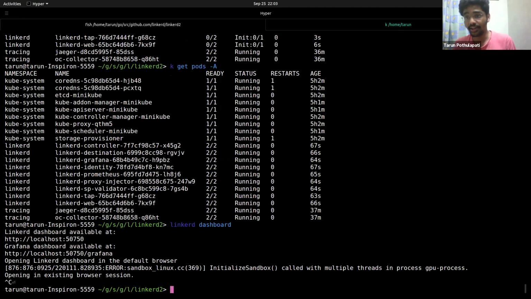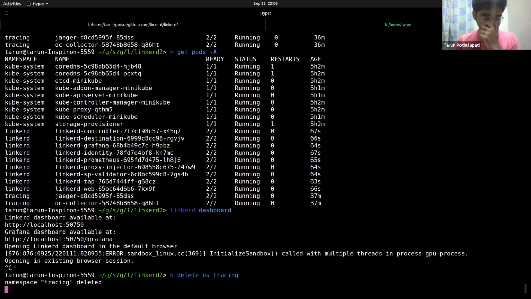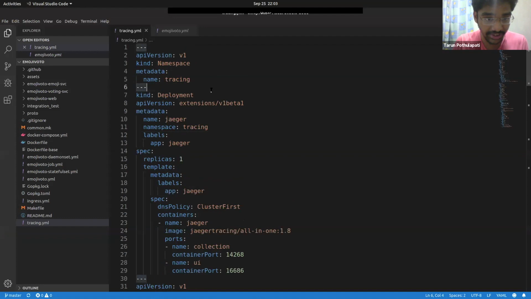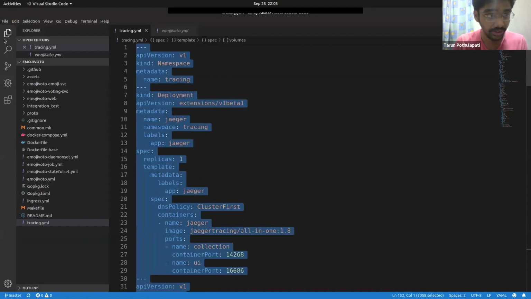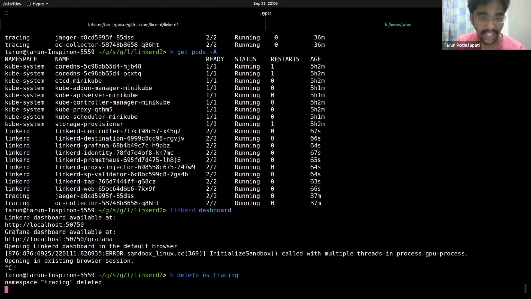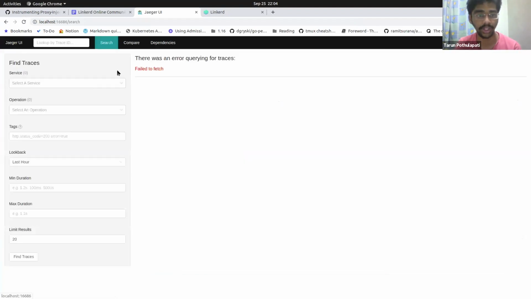Now we saw the spans for the control plane. Before that, I'll try once deleting the tracing namespace, and I'll recreate the tracing components with injection. I think that should solve the issue that we have. As you can see, I have the tracing stuff here, the OC collector and the Jaeger instance. Let's create that once again. I'm doing this because I'm not able to see the latest spans here. These are the spans from the demo I did before.